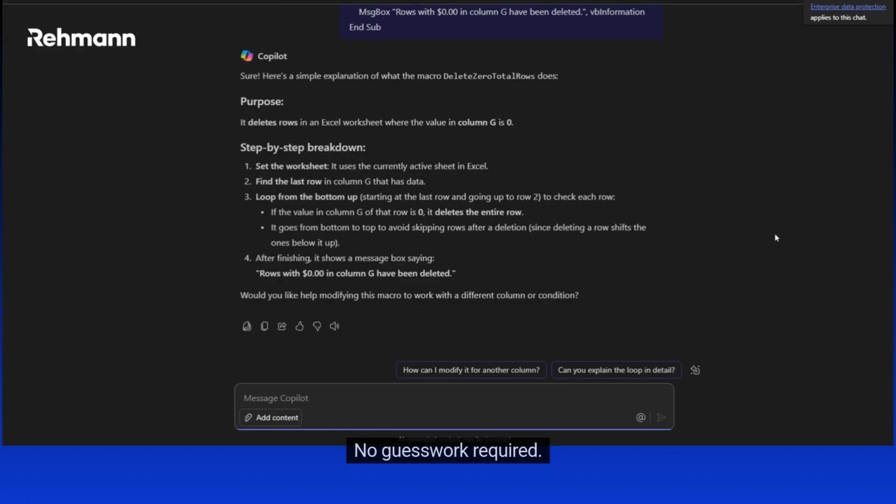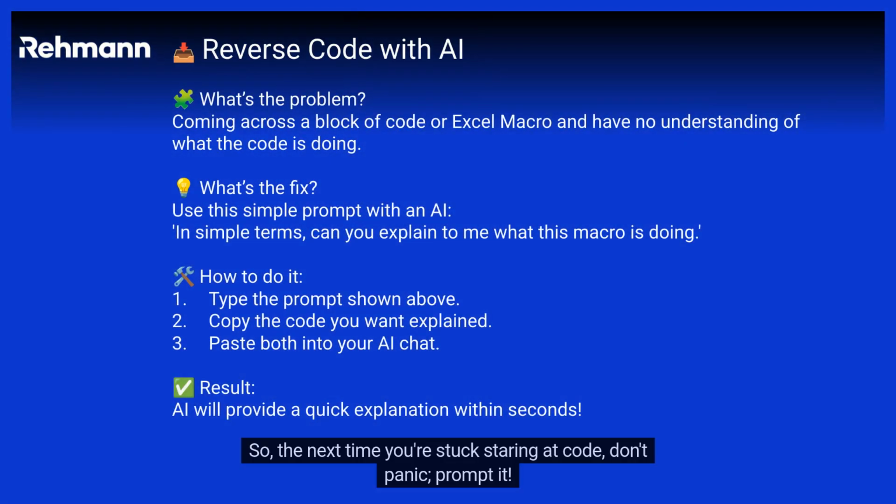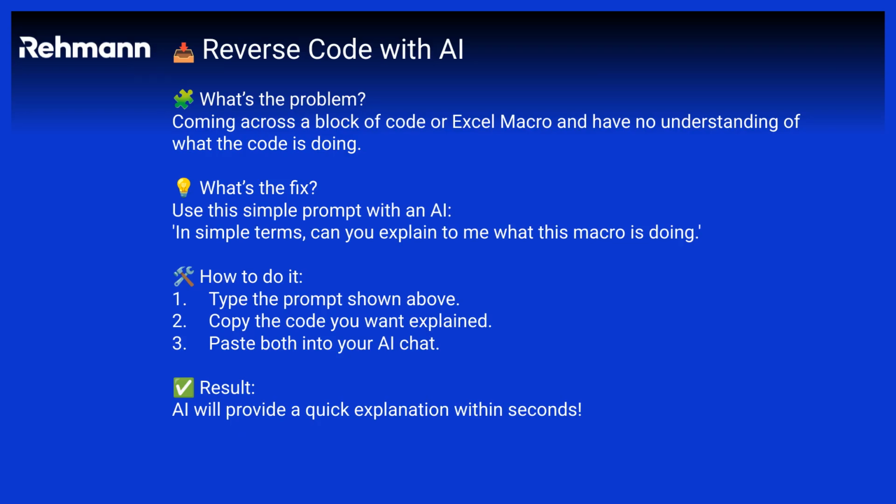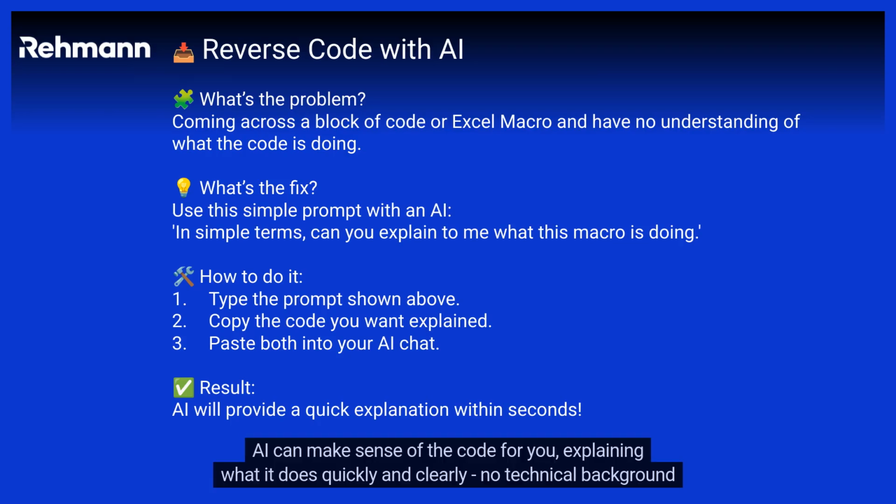No guesswork required. So, the next time you're stuck staring at code, don't panic. Prompt it. AI can make sense of the code for you, explaining what it does quickly and clearly.